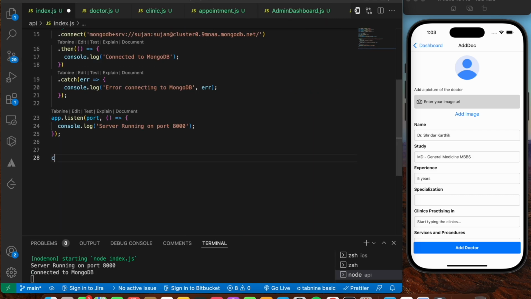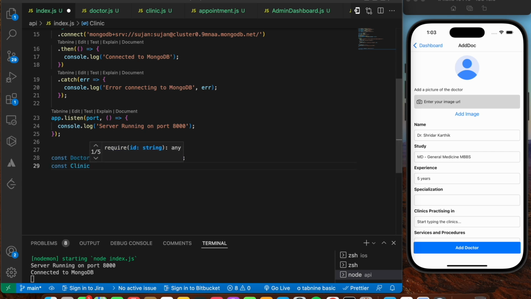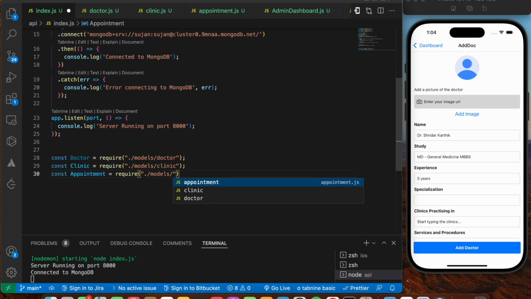So here let's import all of the required models. I'm going to say const doctor is going to be equals to require, imported from the models as well as your doctor. Const clinic is going to be equals to require, import from the models as well as your clinic. Finally, for your appointment, so const appointment is going to be equals to require models and then forward slash your appointment itself.